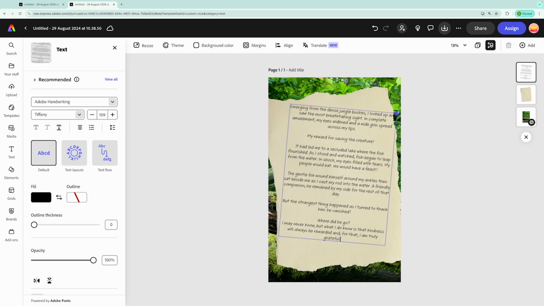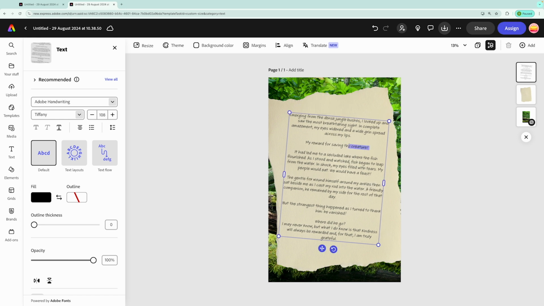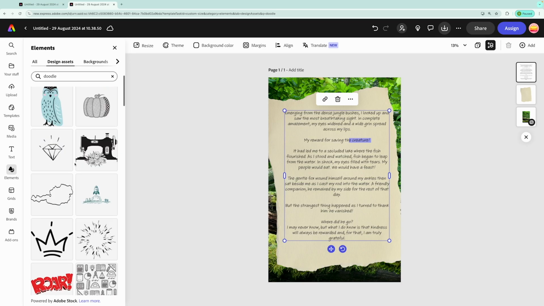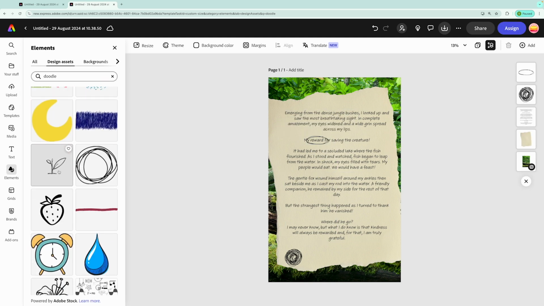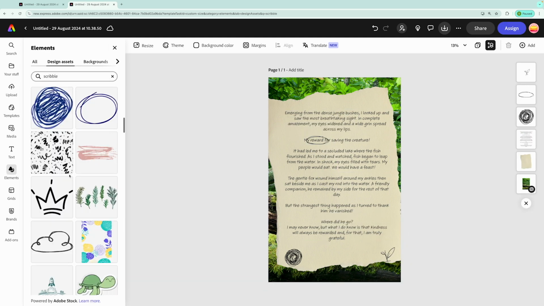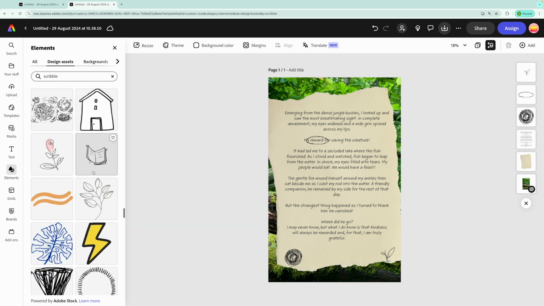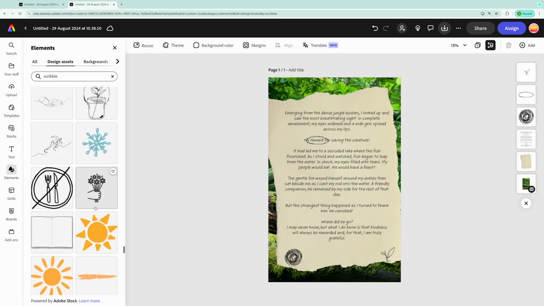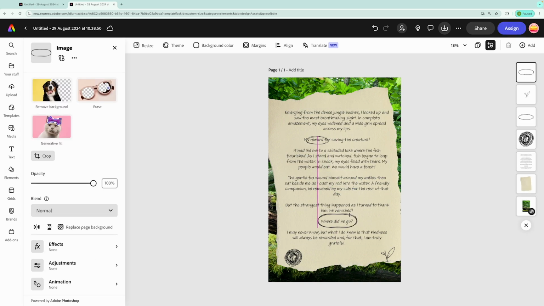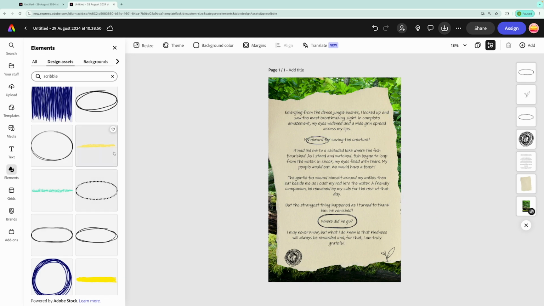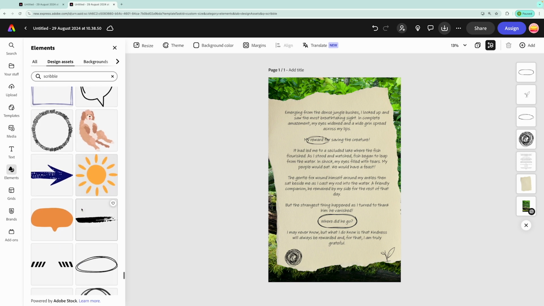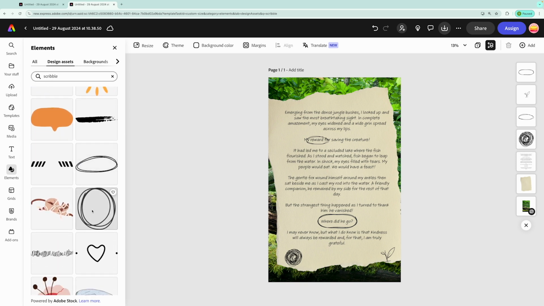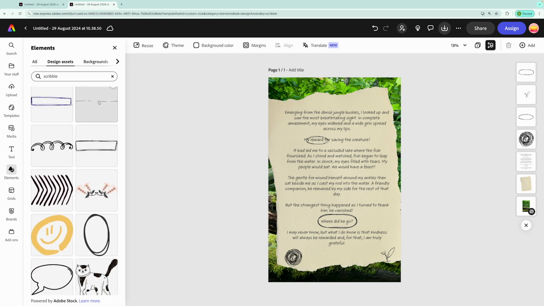Now we need to start decorating this diary entry with some doodles and scribbles and that kind of thing. First of all, you could just get some random stuff by going into Elements, Design Assets, and searching for scribble or doodle and bringing them in. You can see that I've been using these scribbles to call out different parts of the diary entry, and you can get creative with that. You can underline things, circle things, put a box around them. There's a lot of fun stuff you can use in the design assets.